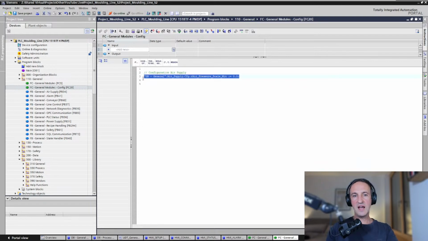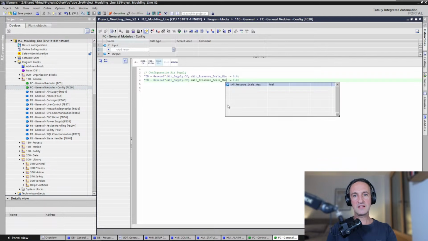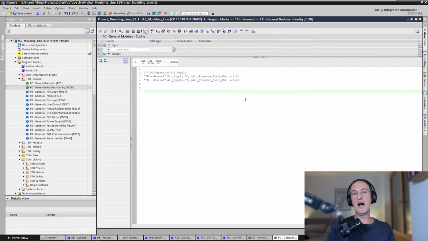You can see I like to use SCL, or written text, for this, because assigning parameters is easier like this. You just make a list of parameters like that. It's easier than, for example, ladder logic or function block. So just for a list of assigning values to parameters, I would suggest using SCL because it's easy to read. Maximum pressure scaling, 6 bar. So this is, for example, how you can use a configuration function like this to configure each module.